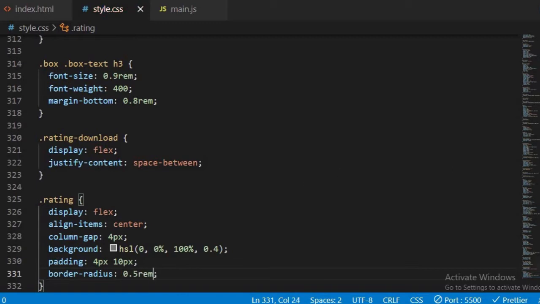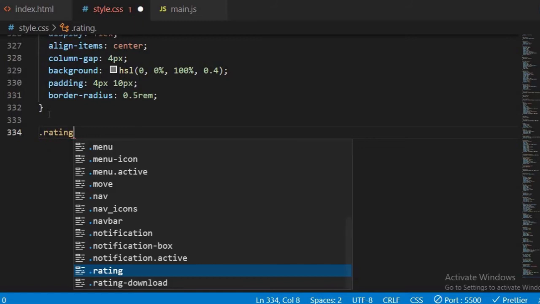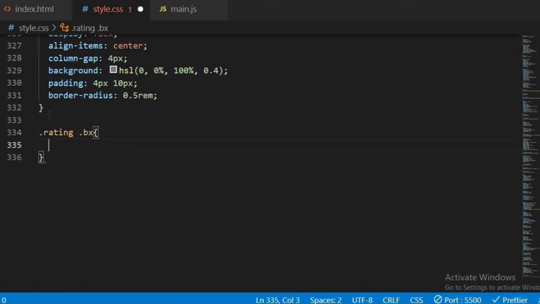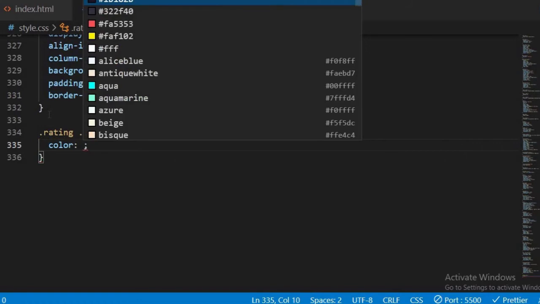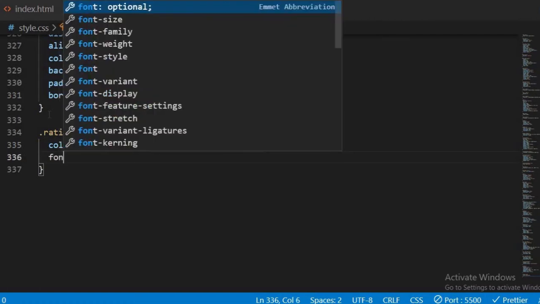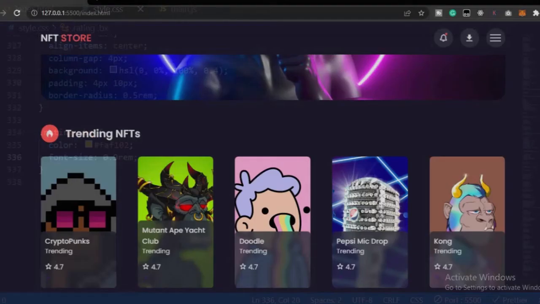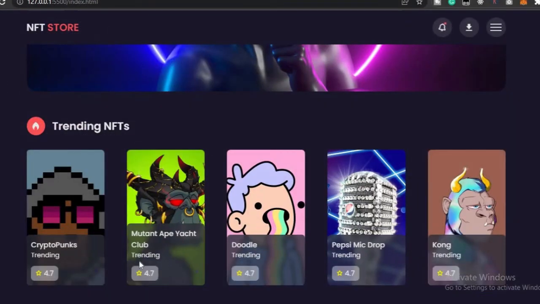0.5 rem should do. So now the next thing we want to grab is the icon. So rating.bx. Then I want to give this a color of yellow, the font size of 0.9 rem. Okay, so now let's head over to the browser to see what we've done so far. Okay, so now you can see the nice little rating we have for each NFT.